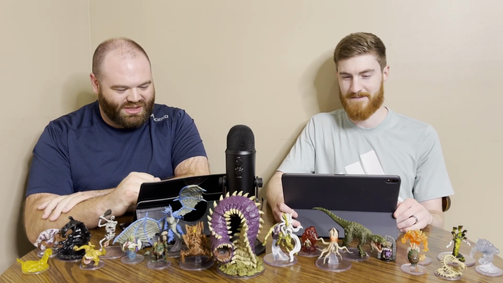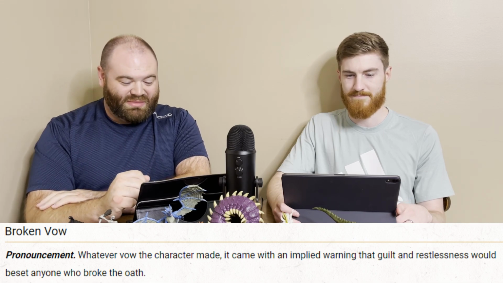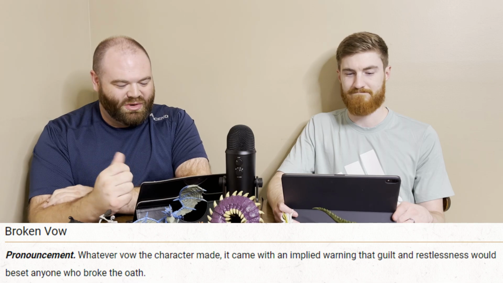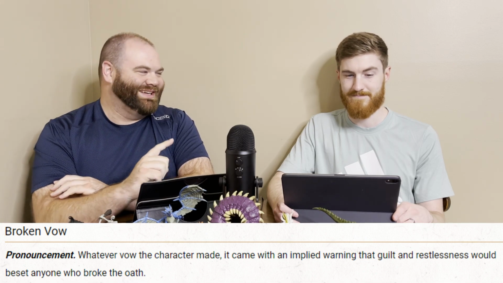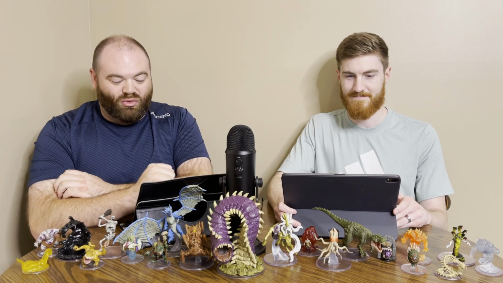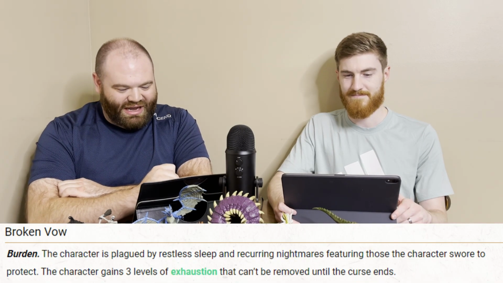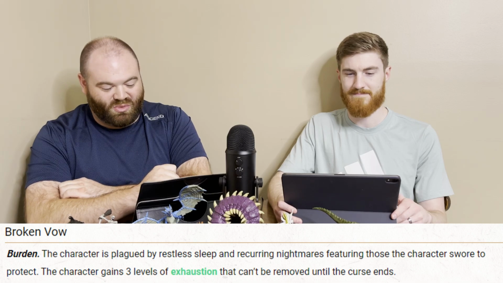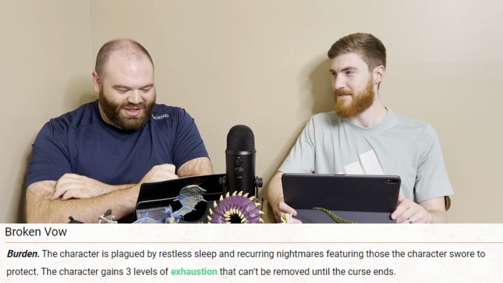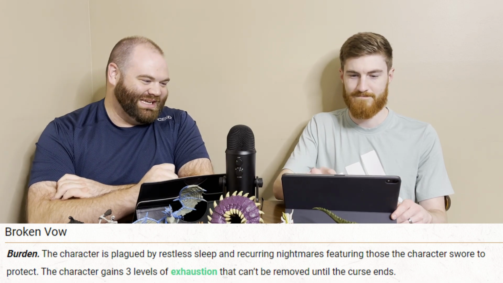Next up is the broken vow. You go to the oath. Kind of like how the paladins were. The vow the character made came with an implied warning that guilt and restlessness would beset anyone who broke the oath. And yes, it does say the oath there. The character plunges into a restless sleep and recurring nightmares featuring those the character swore to protect. Character gains 3 levels of exhaustion. Yikes. That can't be removed until the curse ends.